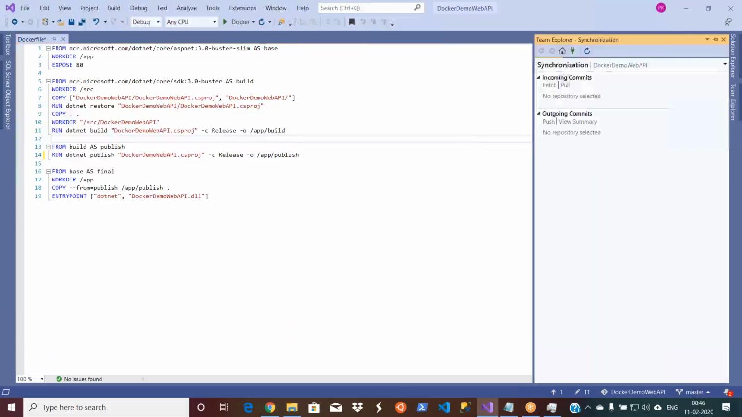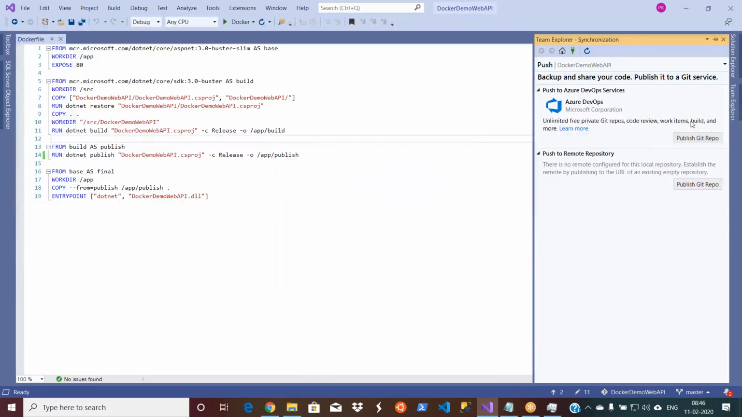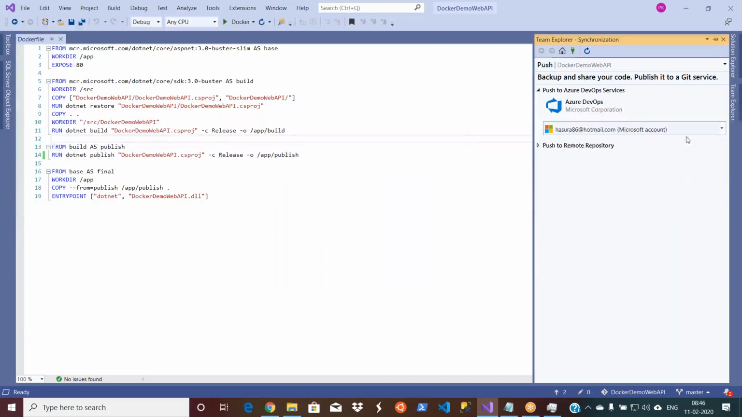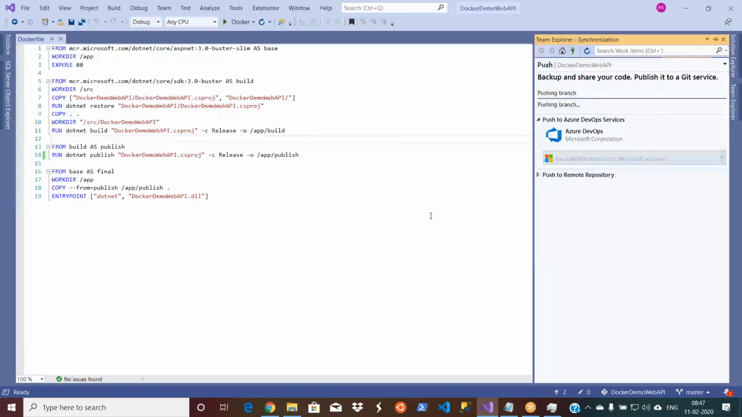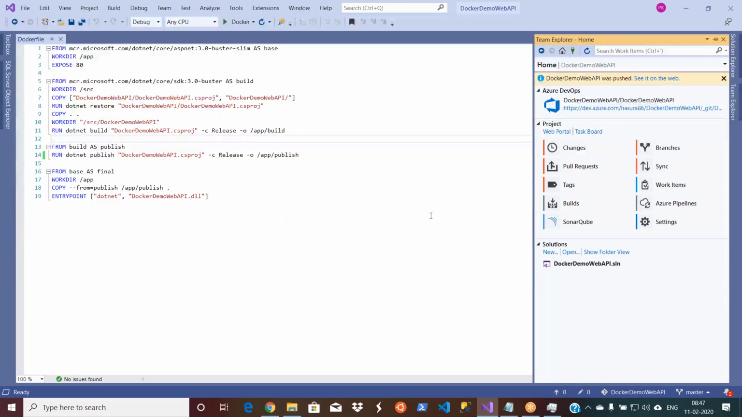By that time, I will get some prompt saying, okay, save, publish Git repo. So Hostel IT6, my organization. Let's go and publish. Okay, now my application is being published.